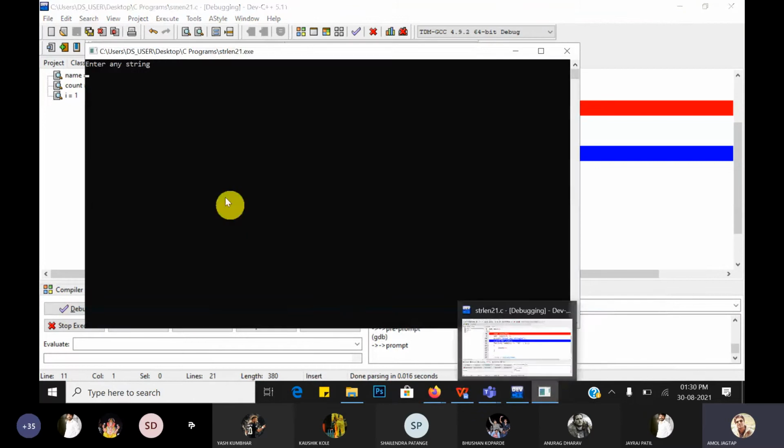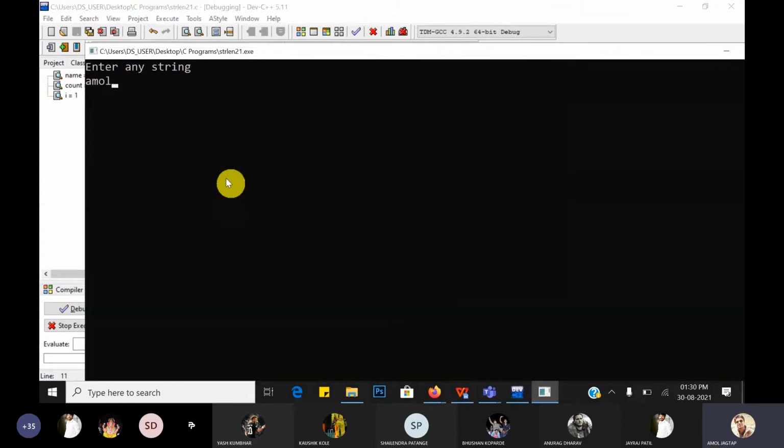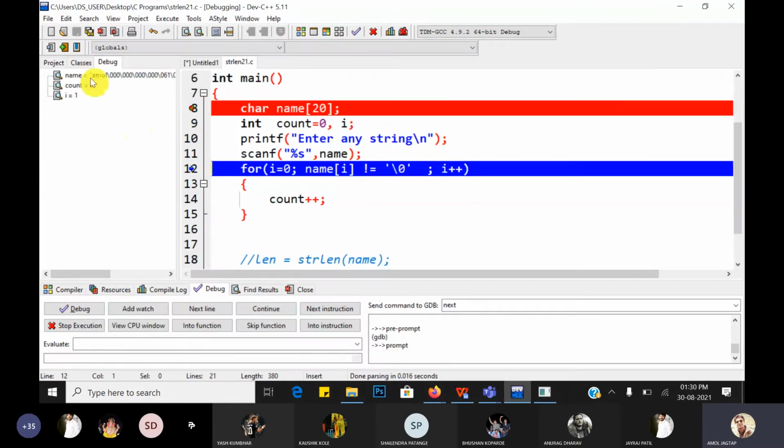Suppose I enter amol as my name and press enter. Guys, check what happens here. After amol, slash 0 is automatically added at the end of the string. So only this much is considered as the string, no other characters, because the length is 20, meaning a maximum of 20 characters can be saved. But currently we entered only 4 characters, that is A, M, O, L, and it automatically ends with slash 0.